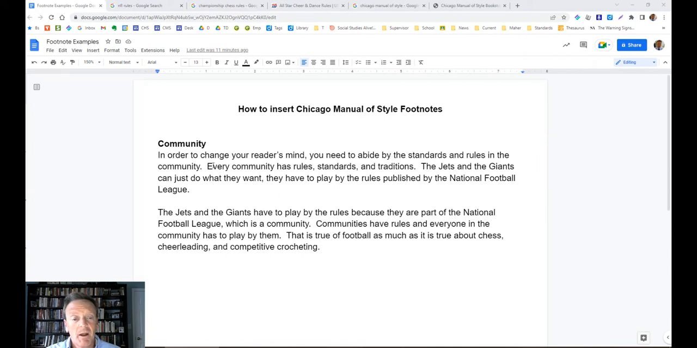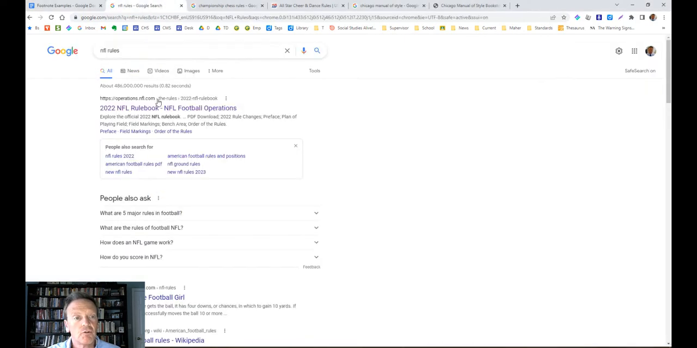Now, I wrote a paragraph here as an example, and I referenced the National Football League rules. I'm trying to argue that the Jets and Giants have to play by the rules published by the National Football League. Now, I want to prove this to the reader, so I want to cite the National Football League rules. So what I would do is just go to Google.